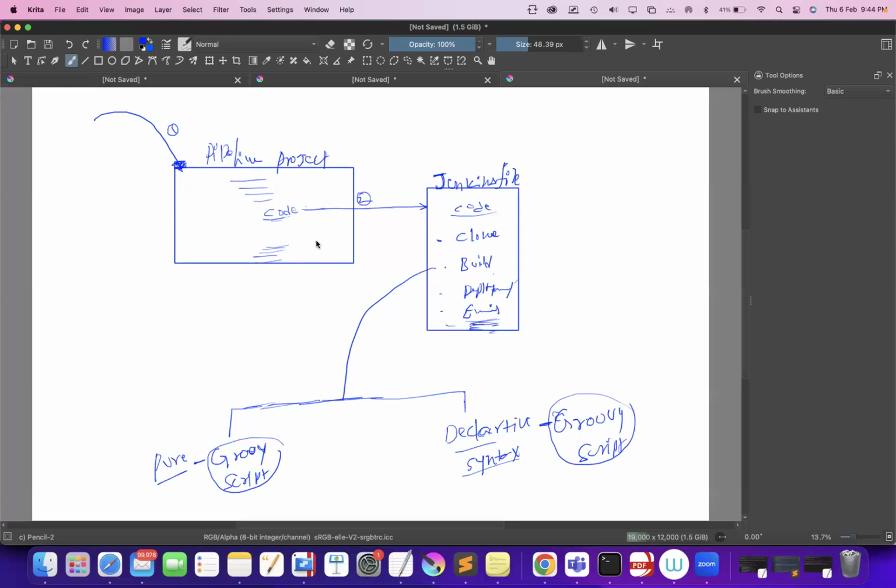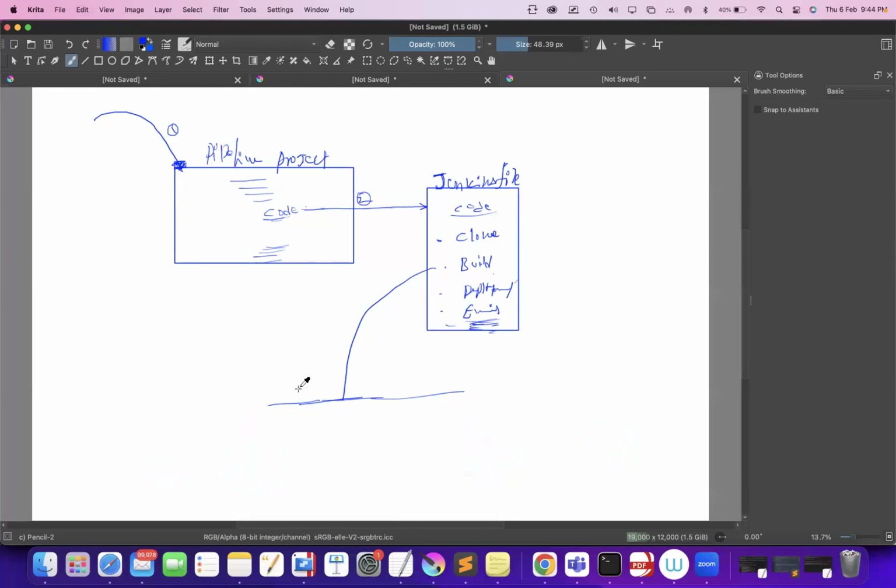We declare a constant value, the initial stage of. Come again, Satish. We declare the value in the initial stage of the coding itself. No. Okay, say this. No, we write the script in a declarative way. Okay. So you can write the code in two ways: a pure groovy script, or you can follow declarative syntax and write the code.